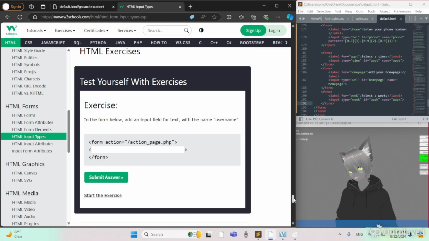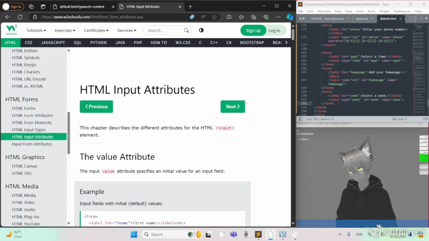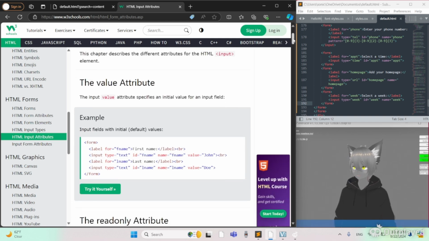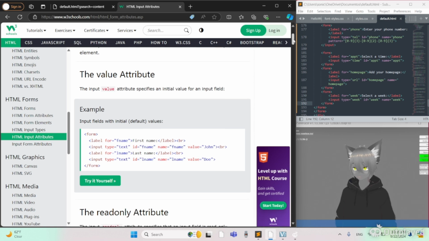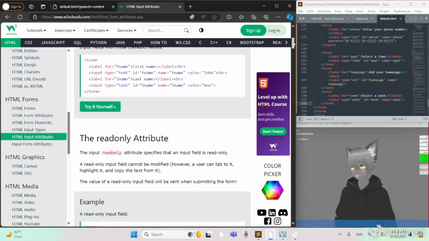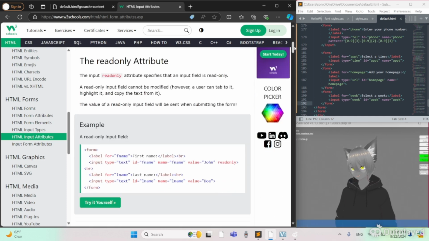HTML exercises. Okay, so next lesson here, attributes. The input value attribute specifies an initial value for an input field. So label for fname, first name, type text, and then value. So here are the values that they're talking about. The read-only attribute specifies that an input field is read-only.